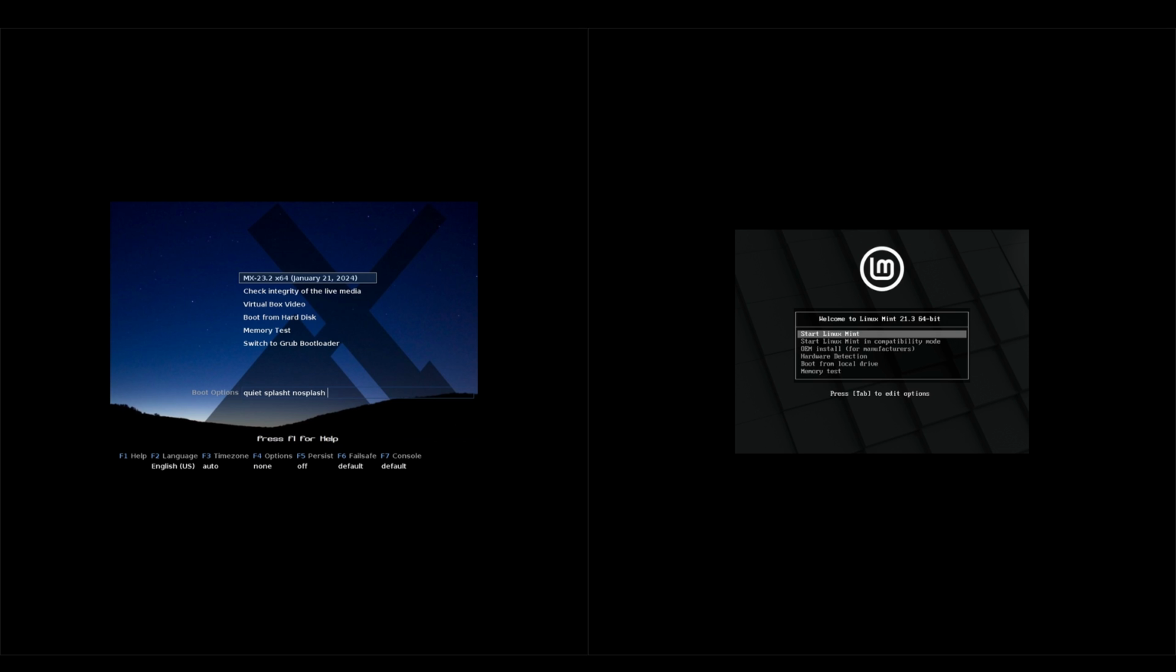Today we're going to be taking a look at MX Linux 23.2 versus Linux Mint 21.3. And since MX Linux uses XFCE as its baseline, that's the variant of Linux Mint that we'll be installing today. So it should be apples to apples. But I'm just going to kick these installs off and I'll be back when we get to the installation options.